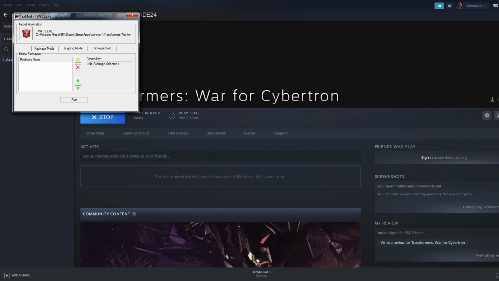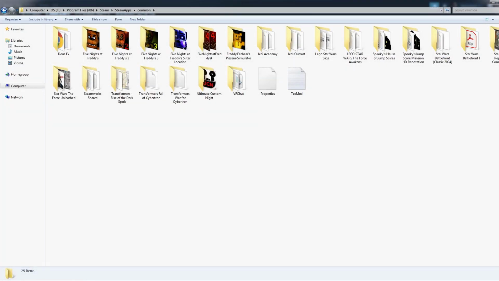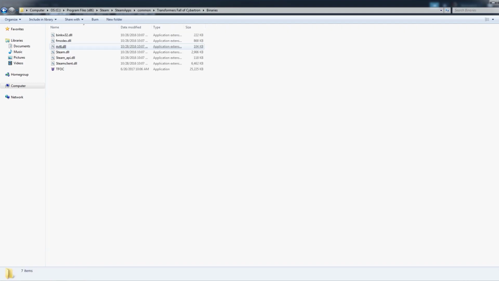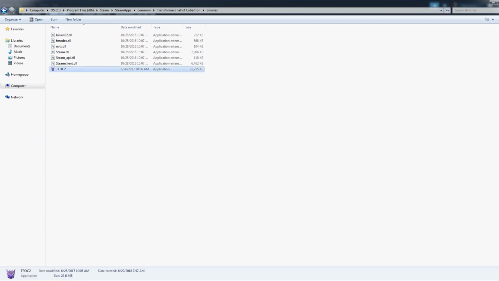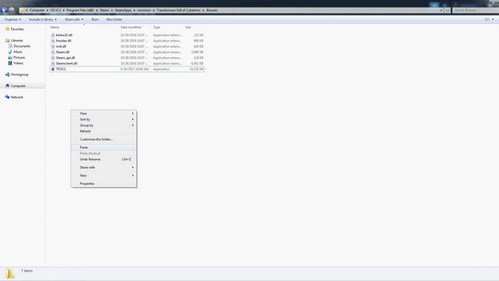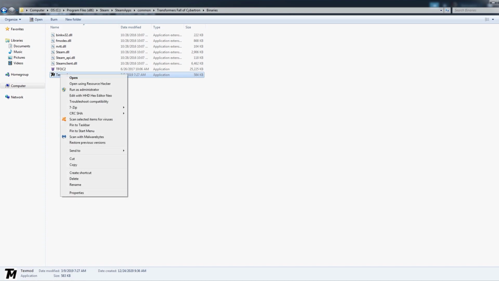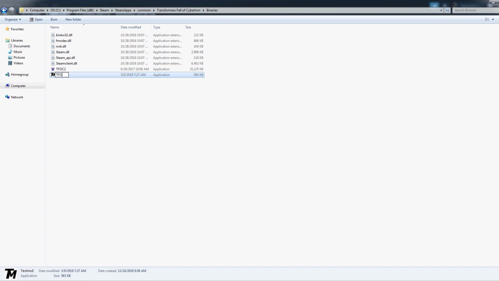However, if you're going to want to be playing Fall of Cybertron with TexMod as well, you're going to want to hold up a sec, because there's an additional step you're going to want to take. But first, let's set up Fall of Cybertron for TexMod, just like we did with War. Head to the Binaries folder, rename TFOC to TFOC2, paste in another copy of TexMod, and rename that to TFOC. And your Fall of Cybertron is now set for TexMod.